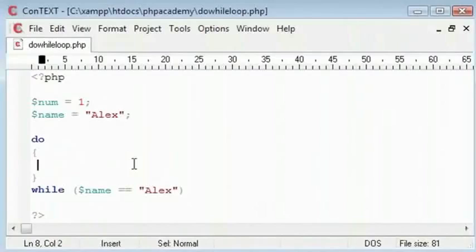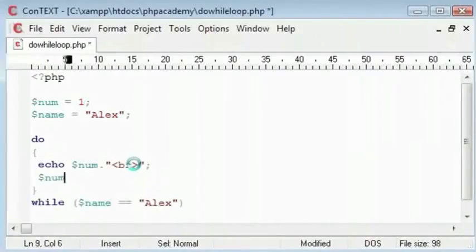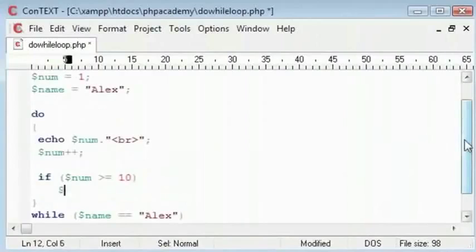Now what we type is do. Firstly, echo out the value of the number. You can do that with a brief HTML code to break the line. Here I type num++, which is the same as num plus 1. Then my if statement. If num is greater than or equal to 10, then I want to change the name to Billy.